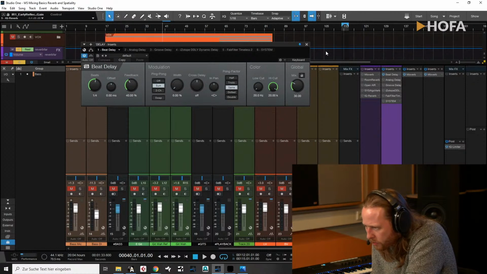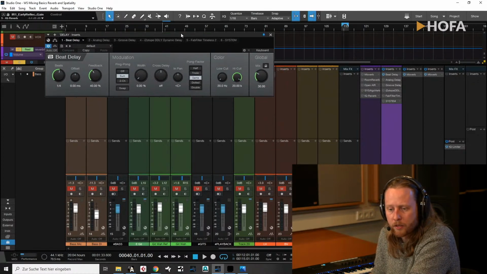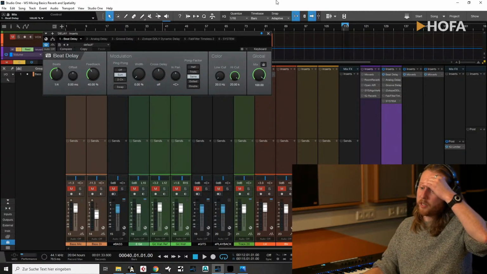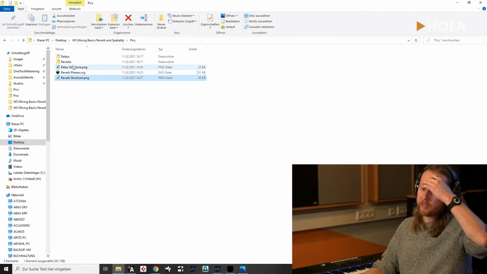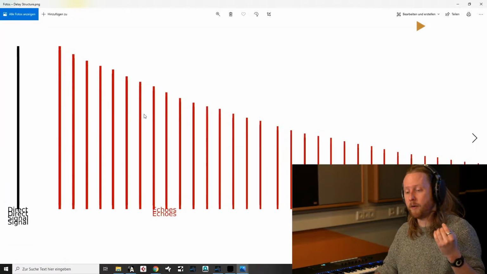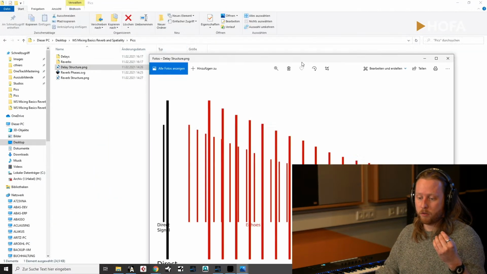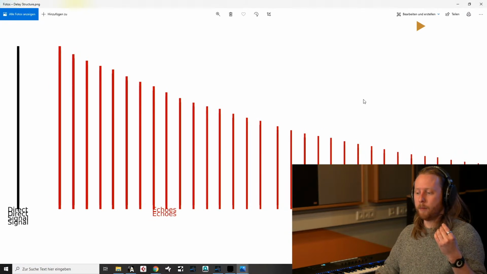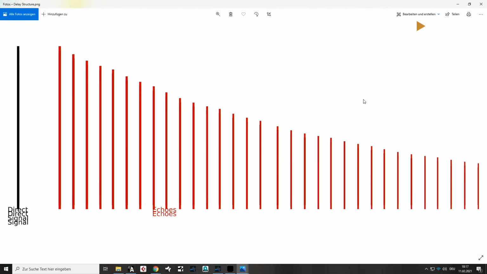We have about 12 minutes left, I see. So let's talk about delays as well. Delays are, as we saw earlier, technically nearly the same structure as we had in the reverbs. It's basically the same.